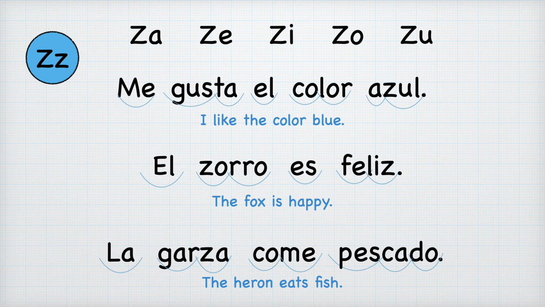So as you can see, the sound is very similar to the S sound. So whenever you see the Z in the words, you're going to pronounce it like the S.